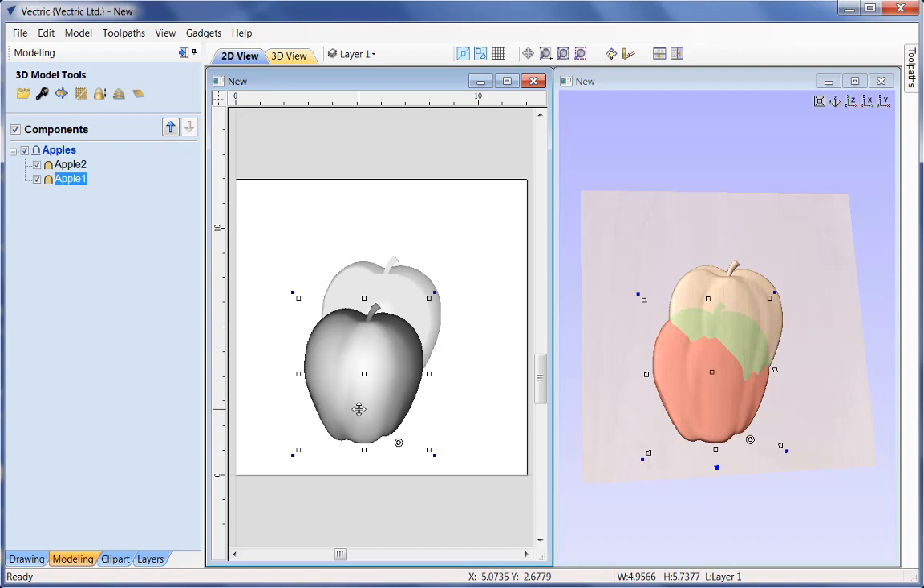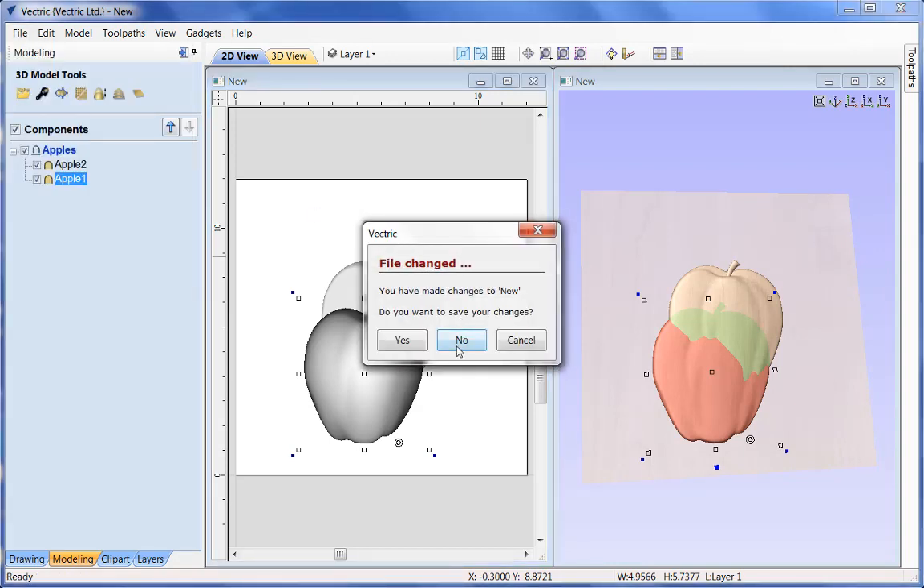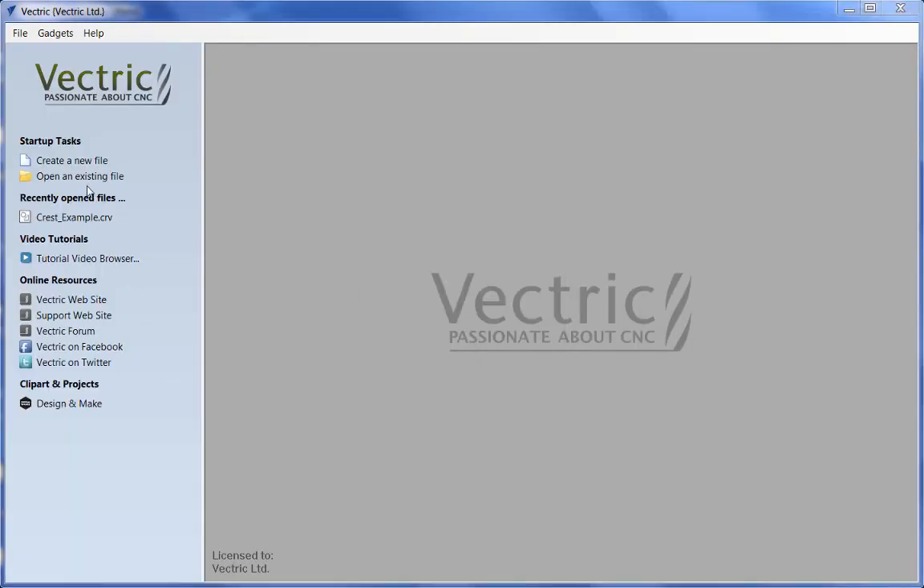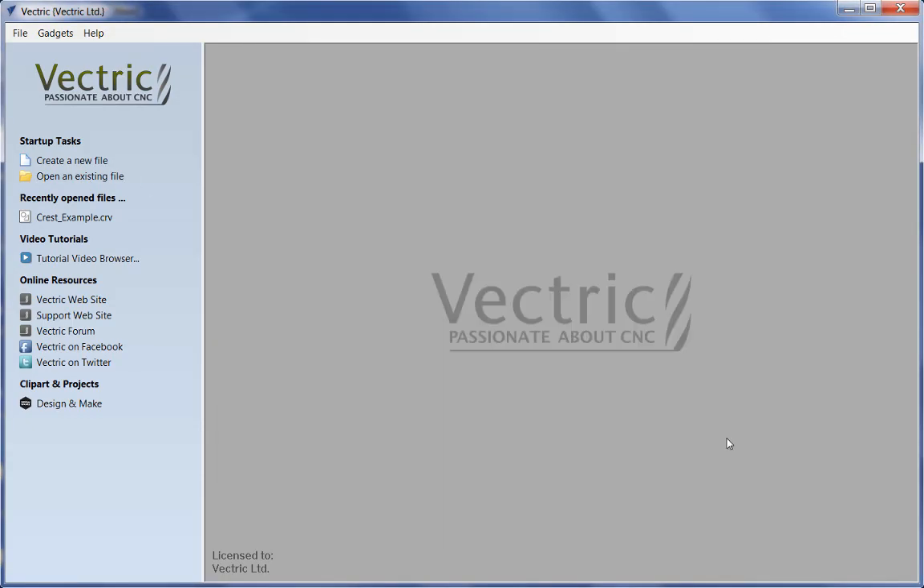At this point we've explained all the basics of the component tree. We're now going to open a more complex and realistic model to see the effects that those controls have on a composite 3D model. So with this I'm now going to close the file and open a pre-created file. In this case it will be the crest example.